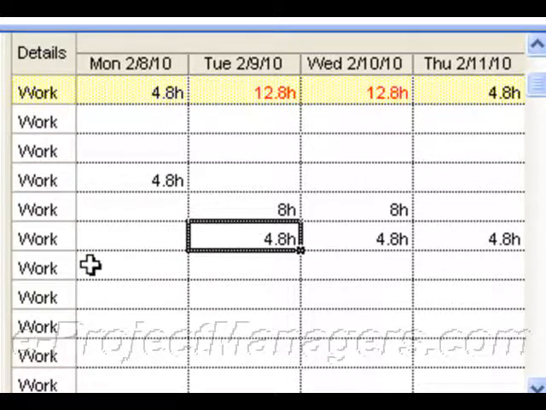And what I can do is I can manually change the resource allocation. In my video coaching series, I actually go into other methods besides the manual one. But for now, I'm going to show you with the manual one. On February 9th, he's working 12 hours. However, on Monday the 8th, he appears to be only working 4.8.